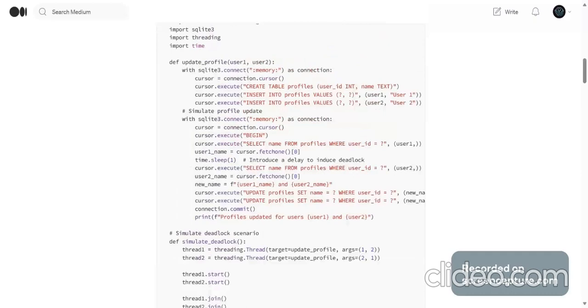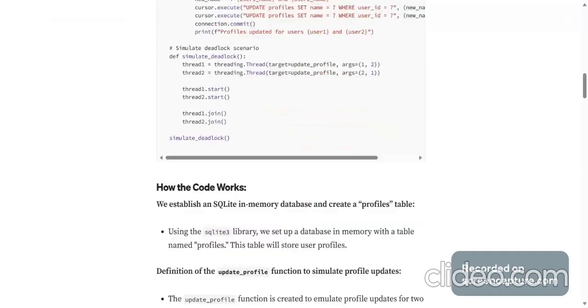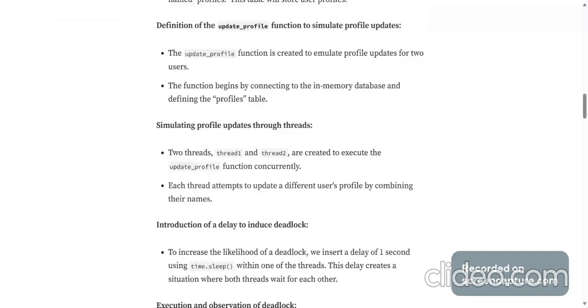So this is the function. Simulating profile updates through threads. Two threads, thread 1 and thread 2, are created to execute the update profile function concurrently. Each thread attempts to update a different user's profile by combining their names.